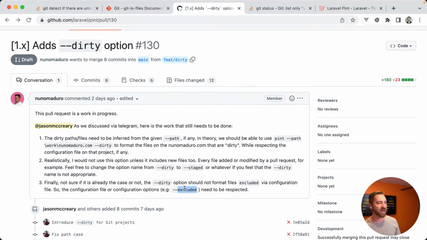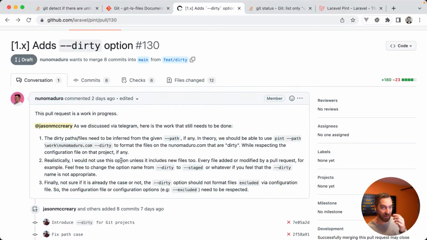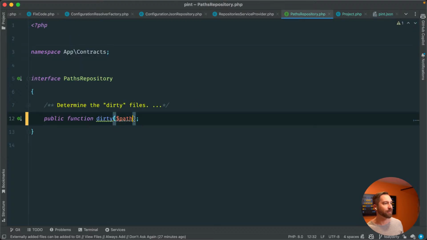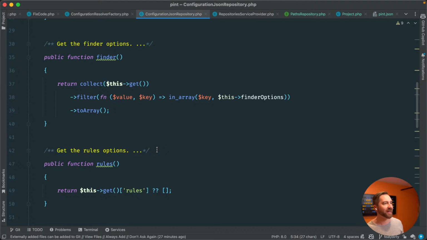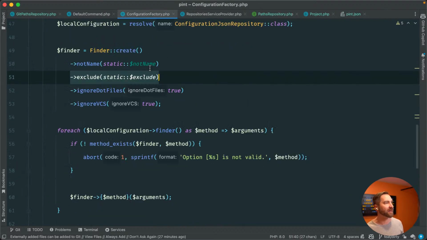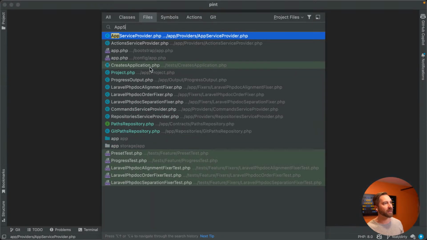So if anybody watching wants to take a stab at having Pint honor the configuration file from an additional repository, again, this isn't passed in currently. If we go back and look at App Service Provider, just so we can see kind of what I'm talking about.